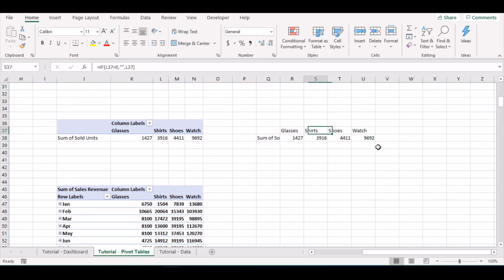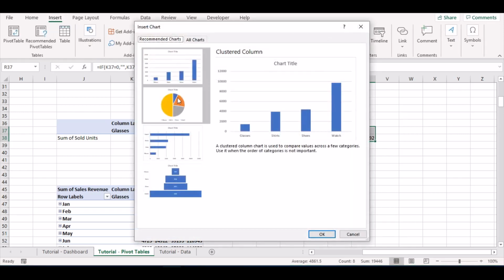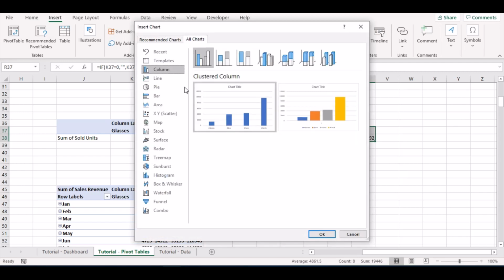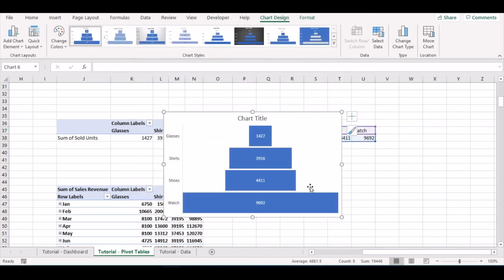Okay, so select this one. For the data we have 4 products and their respective units sold. Go to Insert, go to Recommended Charts, select this one. This is the funnel chart. You can also select it from the funnel. Right, select it. There you go. Now we have our funnel chart.